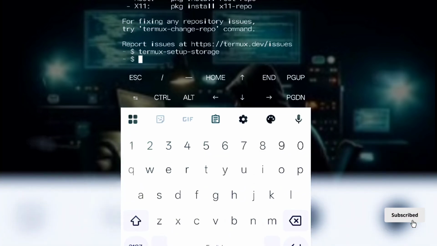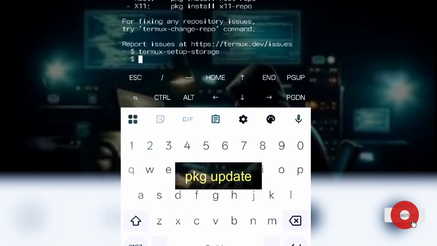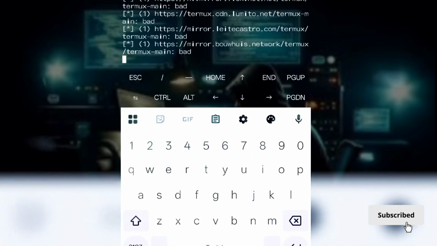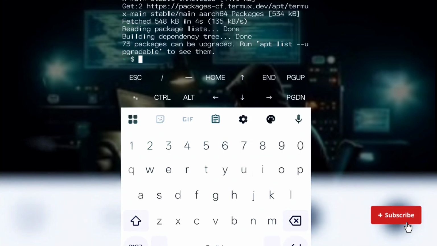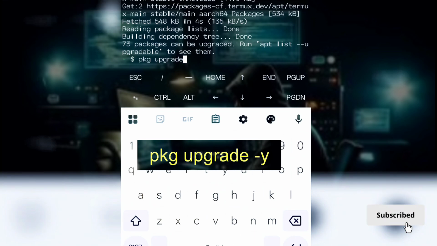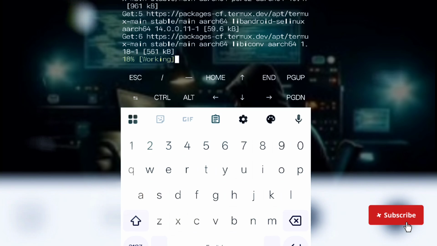After this, the next thing that we're going to do is update Termux. So we're going to write the command pkg update and enter. It's going to take some time, so we're going to wait. Once it's done, we're going to write the command pkg upgrade -y and enter. Again, it will take some time, so we're going to wait.